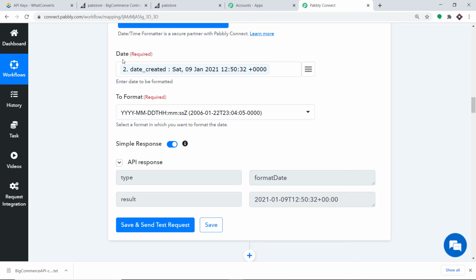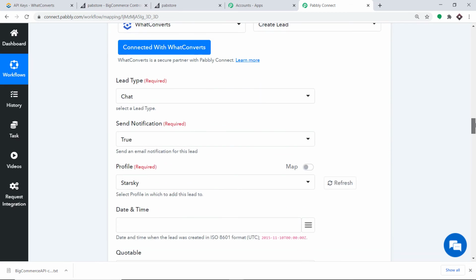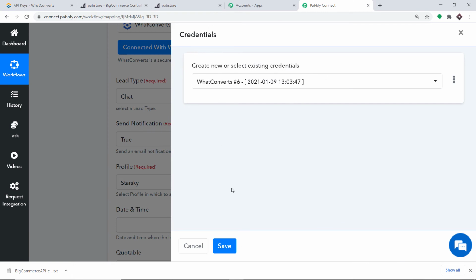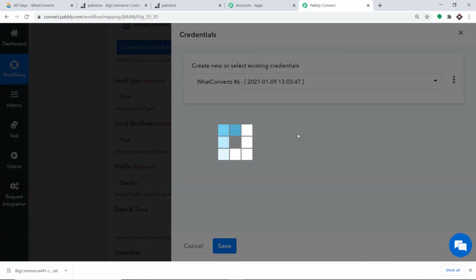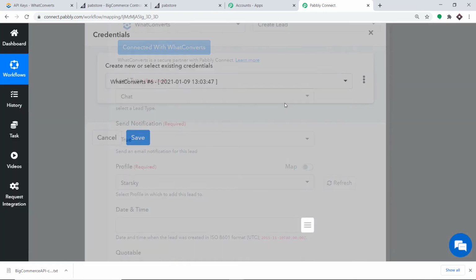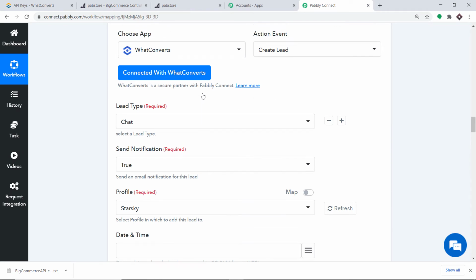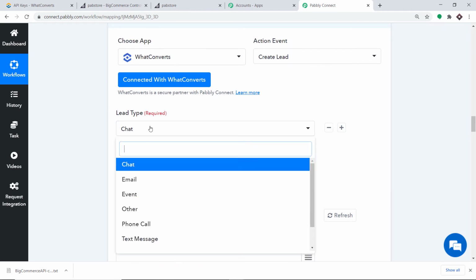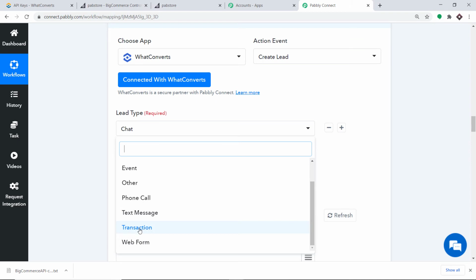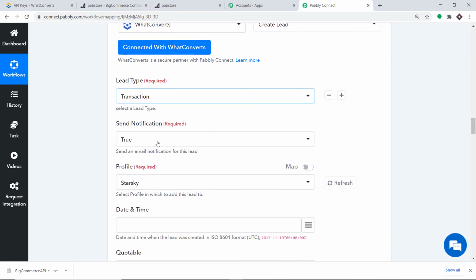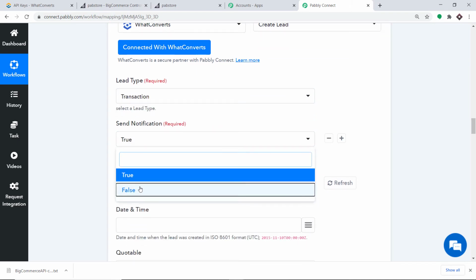As you can see, we have converted this particular date into UTC format. Now we are ready to sync all these details to WhatConverts to create a lead. Scroll down and click on connect with WhatConverts again. Just click on save. Okay, so we are ready now. In the lead type, we can change it from chat to transaction. In the sent notification, how about we make it false?